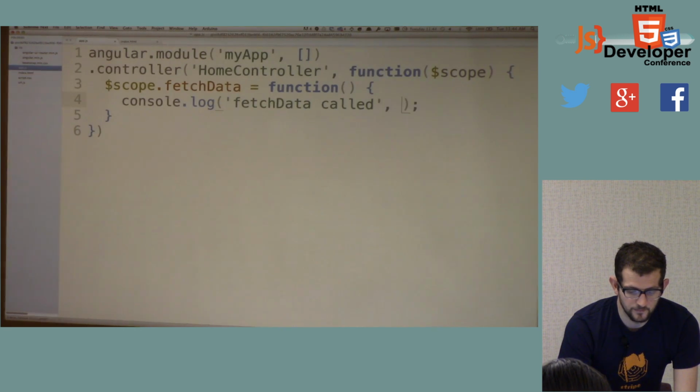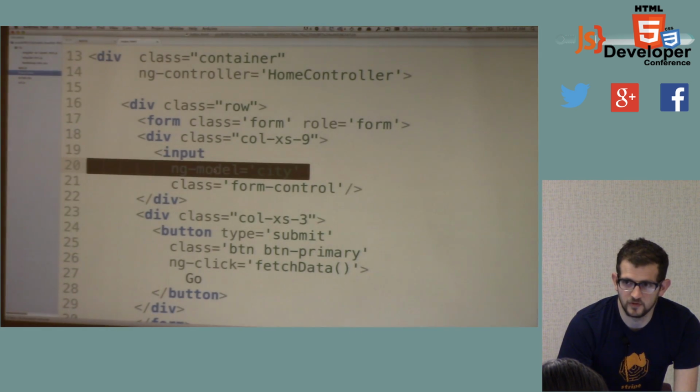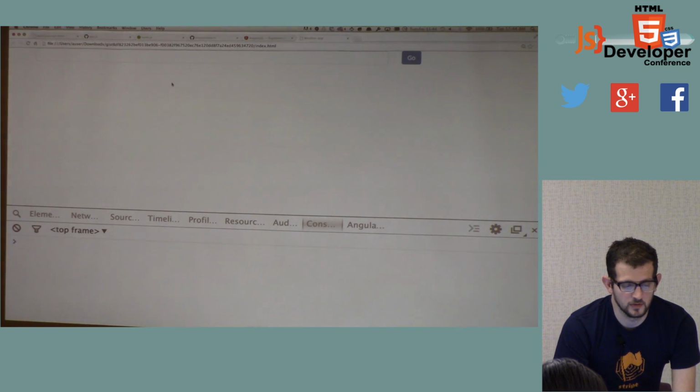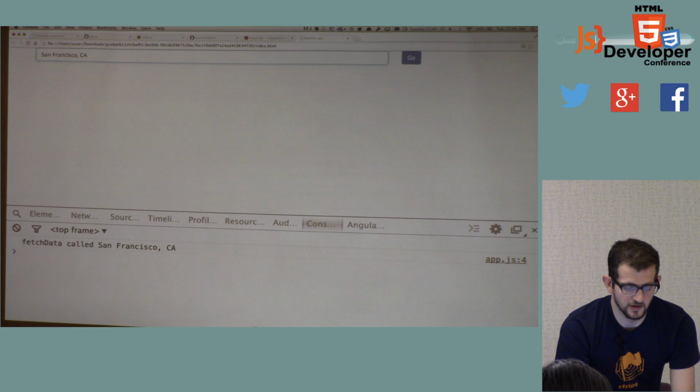Is anyone having trouble getting that fetch data button to work? So we've bound it already using that input field like this. We need to explicitly write scope.city. Yes, you need to explicitly call scope.city. So now we can see that fetch data is called with San Francisco. Does that work for everybody?